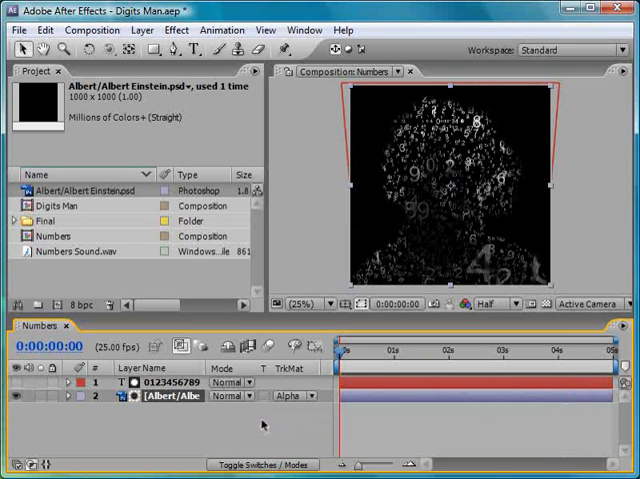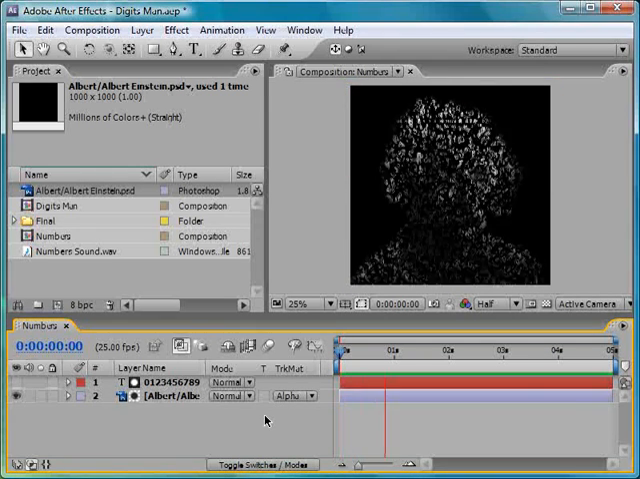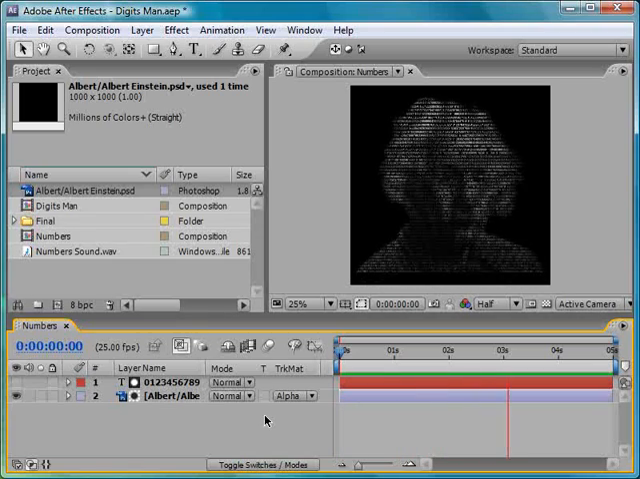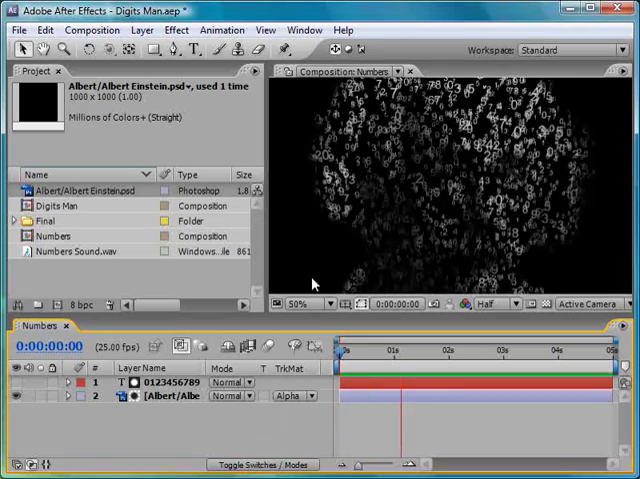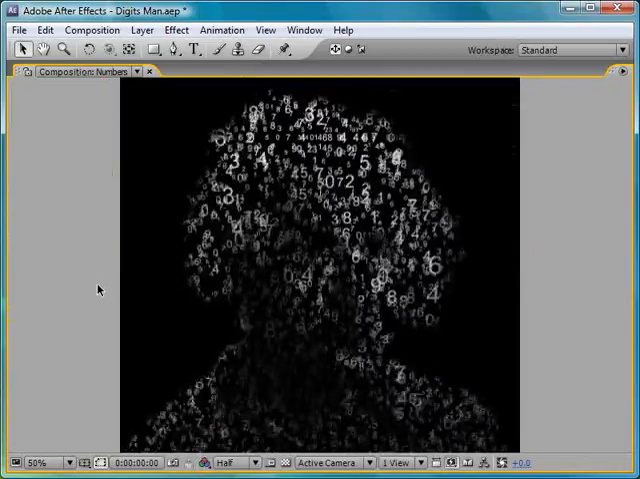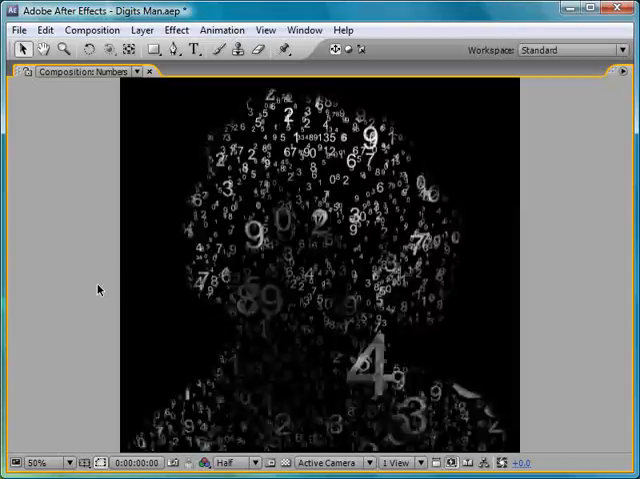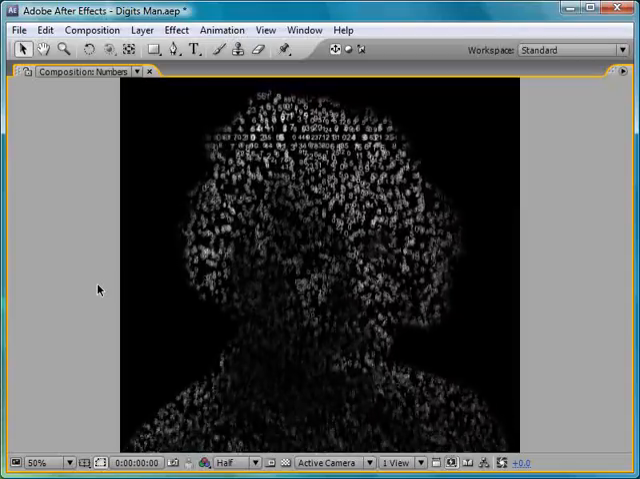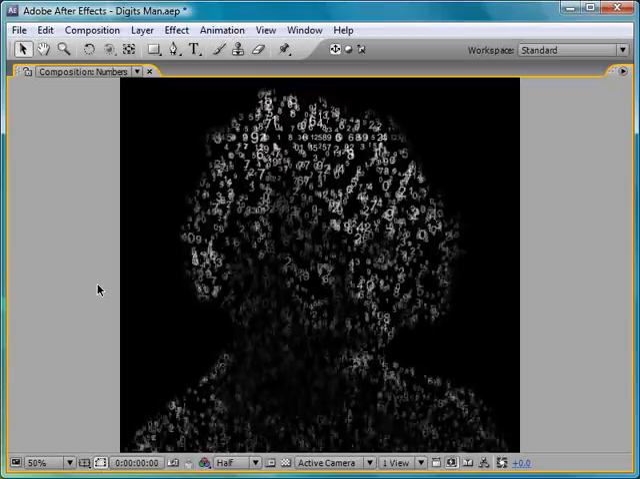Now you can see how Mr. Einstein is popping out of our digits. Watching the RAM preview, you can see the digit animation fills our image and eventually creates the first stage of our digits man animation. I just love it when the digits still move inside his head. I think it is definitely a nice graphic description of what was going on inside Albert Einstein's head most of the day.